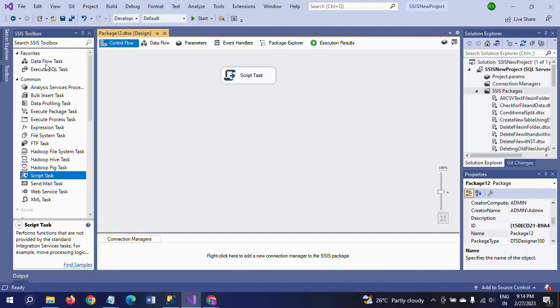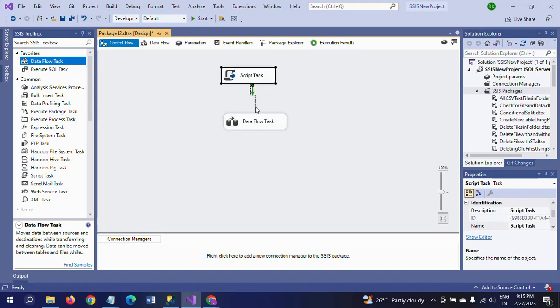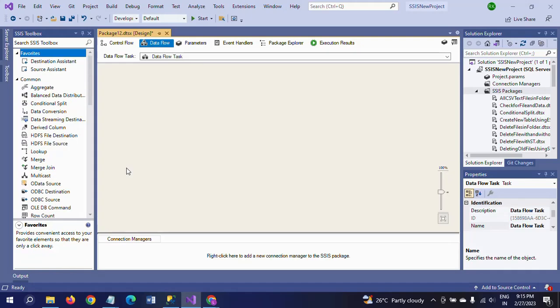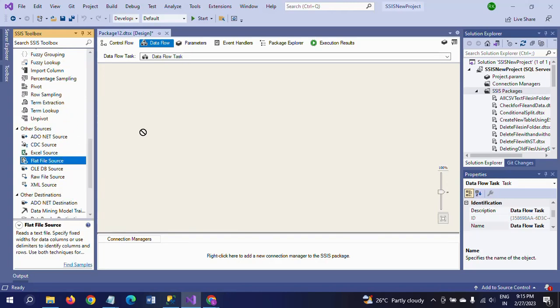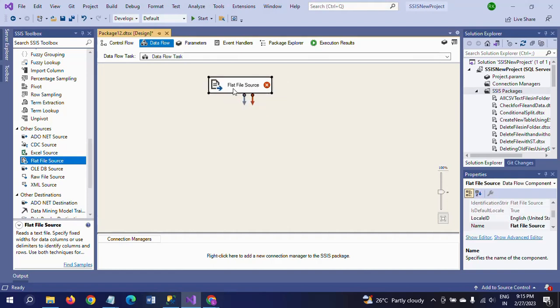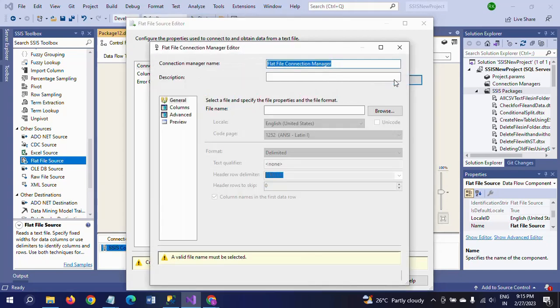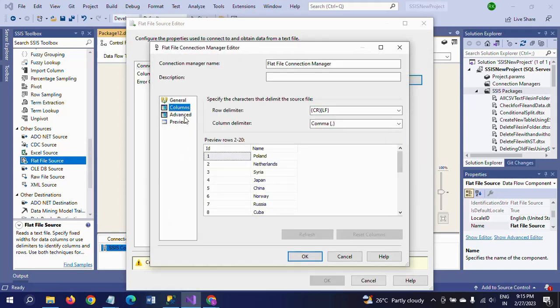Now I am using the data flow task to load the data. Double click. From this onwards, this is a very regular process. First, you take the flat file source because my source is a text document. I am using the flat file source. Double click to configure. Go to New, browse to the country text document, and columns. See here, the last two lines are unnecessary.